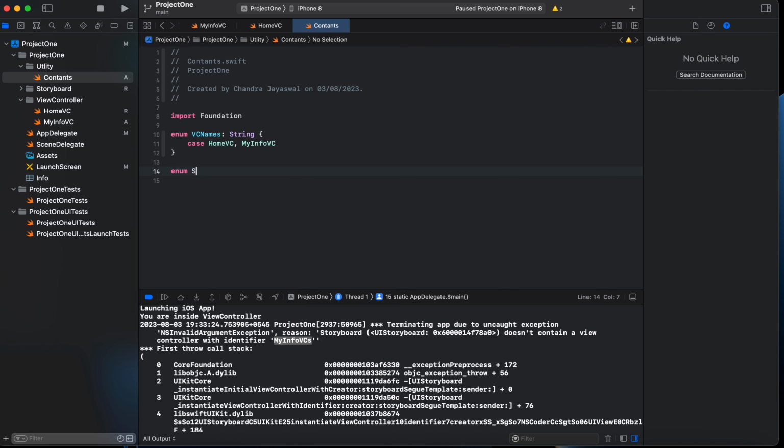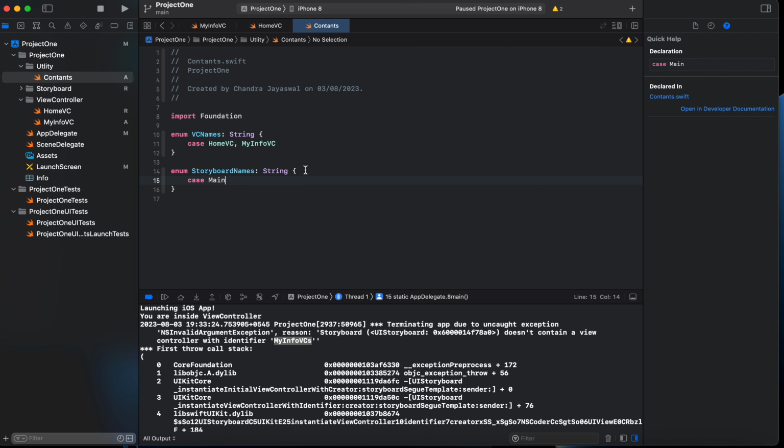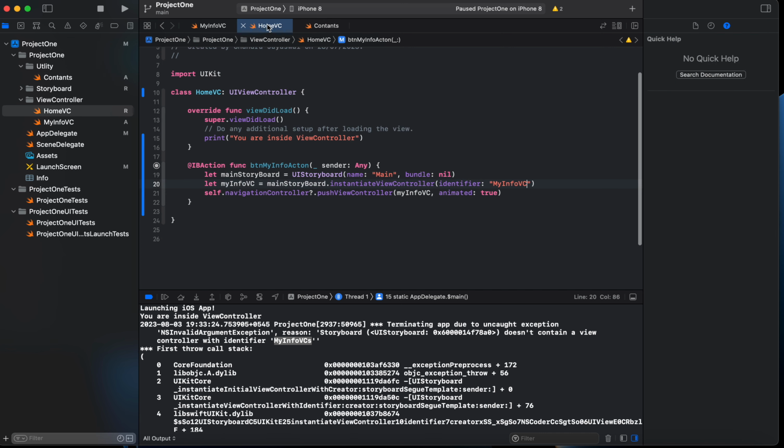So enum StoryboardNames, and we have only one for now. So Main is okay. This is the one storyboard we have right now. Okay, now let's change a few lines of code inside the home VC with reference to this.